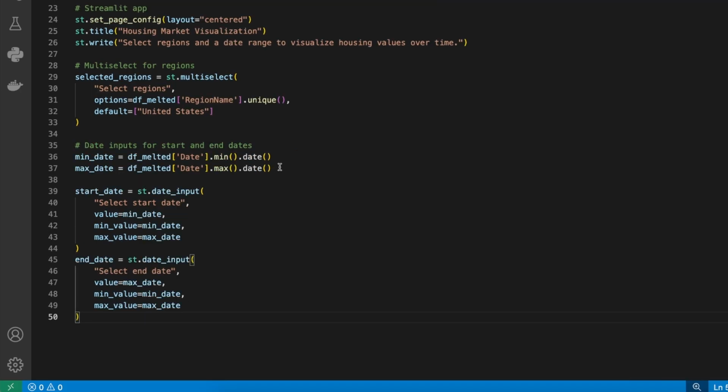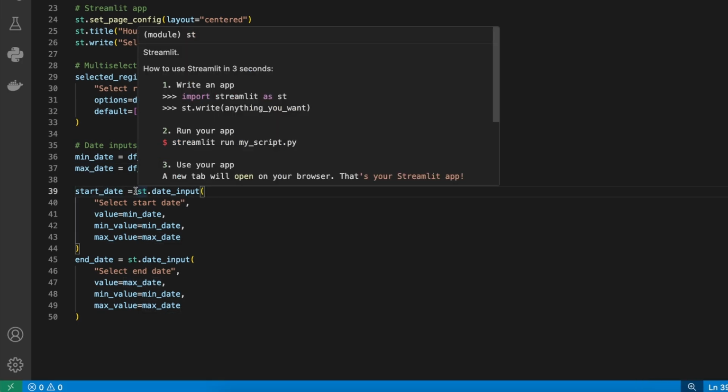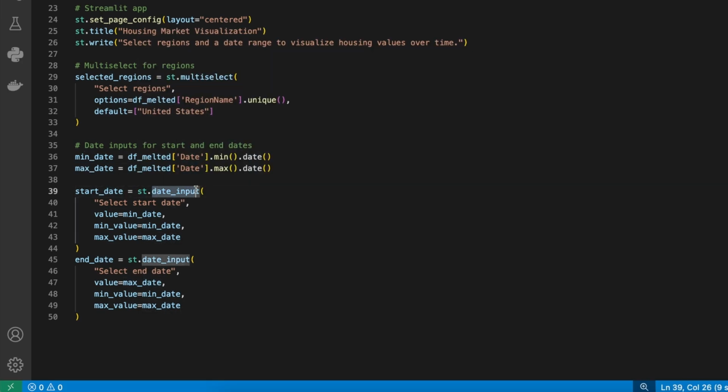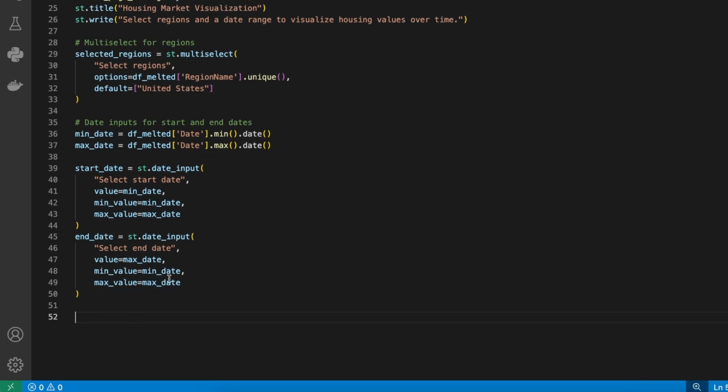To make the date range selectable, we can extract the minimum and maximum dates from the data frame using the min and max functions on the date column. Then, we use these two variables to create a start date picker with Streamlit date input, setting the default value to the minimum date and the min-max values to the full range. We do the same for the end date picker, but set the default value to the maximum date. This makes the full date range available in the pickers.